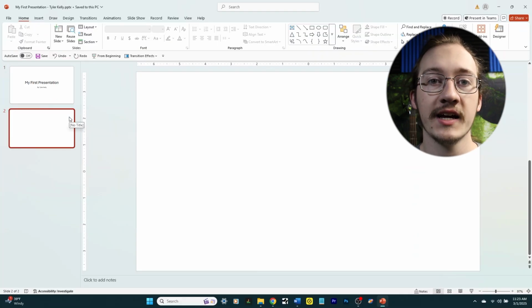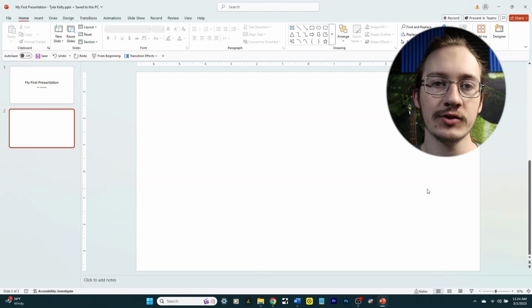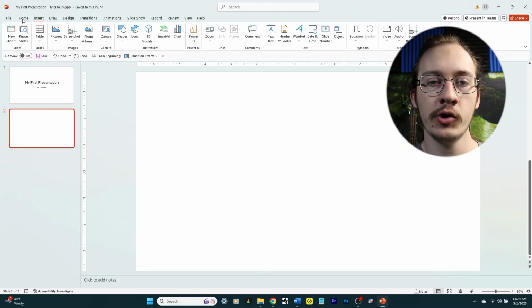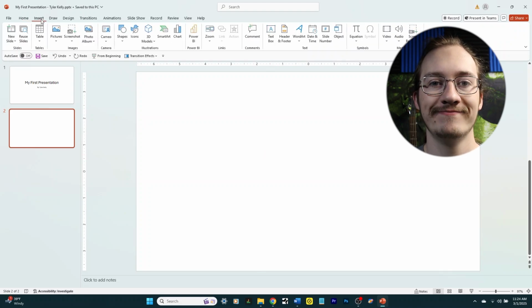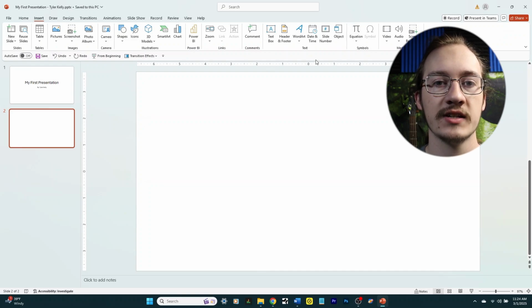Now, once this slide has been added, we will want to insert a text box. So we'll go up to the top toolbar, go all the way to the left, and click on the Insert tab. That'll be to the right of the Home tab. Once we are in this tab, we will be able to see everything that we can insert into our PowerPoint presentation slide. Because we want to add a text box, we can go all the way to the right to the Text section of the Insert tab and click on Text Box.